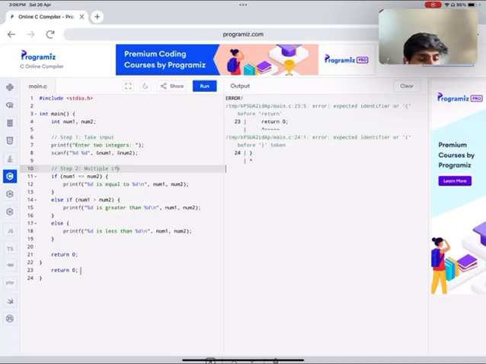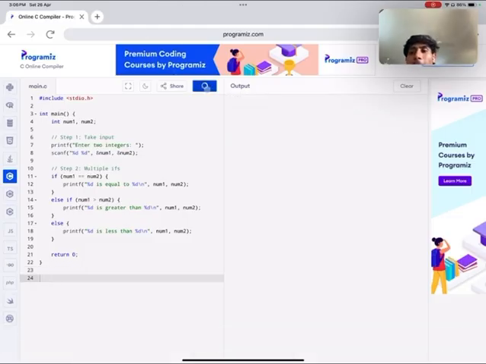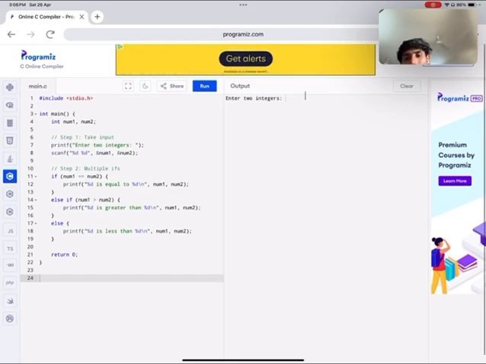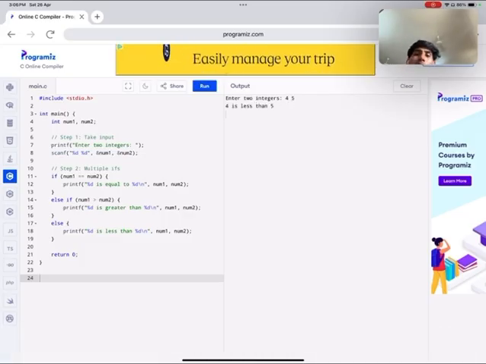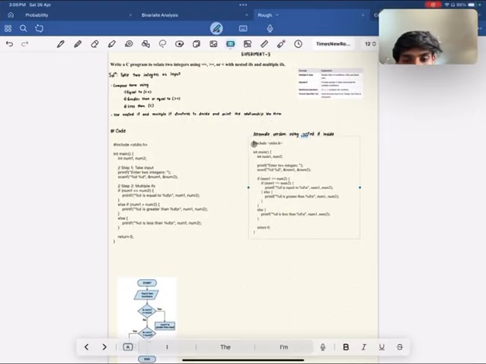Error. Achha, wait. I have written zero here. Now it will run. Enter two integers, like 3 and 5. 4 and 5. 4 is less than 5. Okay. Then let's take 73 and 56. And 73 is greater than 56. Okay. So this was our code using multiple ifs. Now let's see our code using nested ifs.